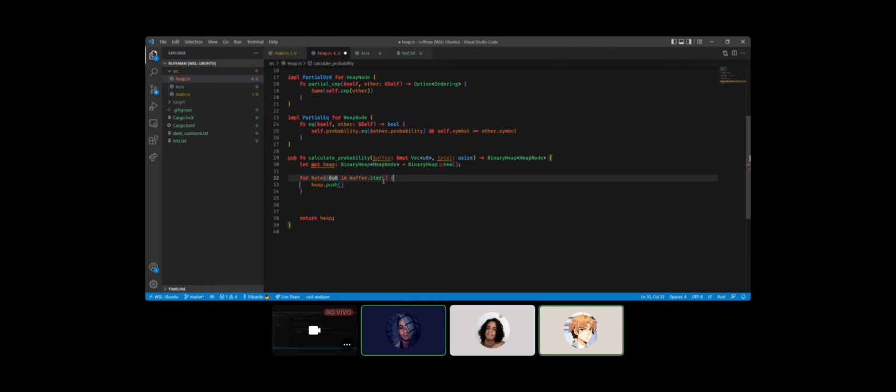What do you actually want to push? You want to first make a node, so let node, and this node I will be reusing, so it's mutable. Here, and then we're going to do like this, and then we want to have probability.